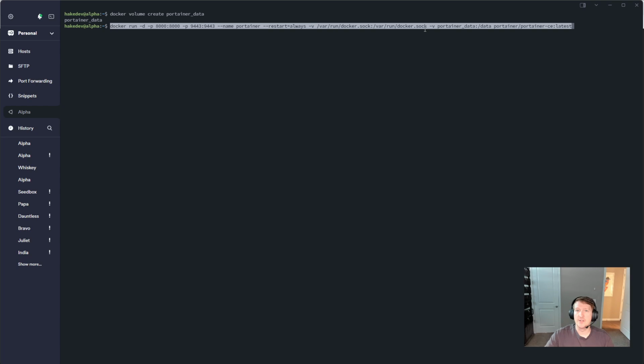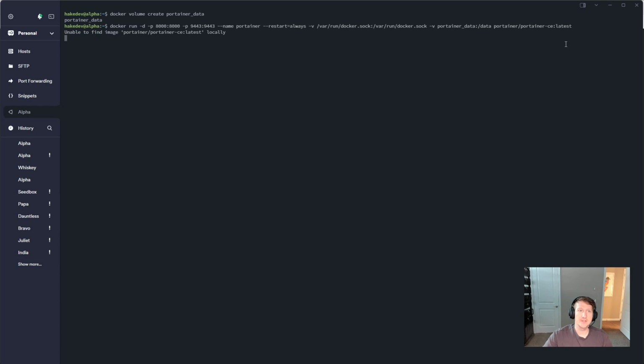We've got two volumes here. One is for docker.sock, which I believe gives it access to start and stop containers. It's just something that you need to include. And then we have the actual portainer_data volume that we created in the last step. And then the image here: portainer-ce:latest, and CE is Community Edition. So it's as easy as just running that.